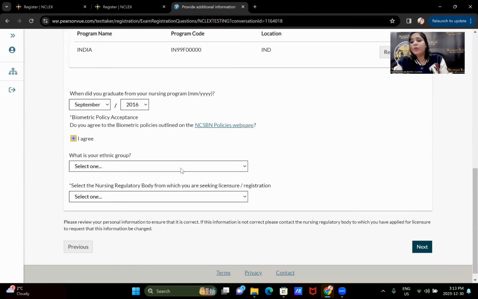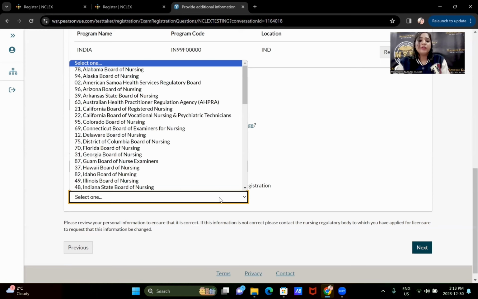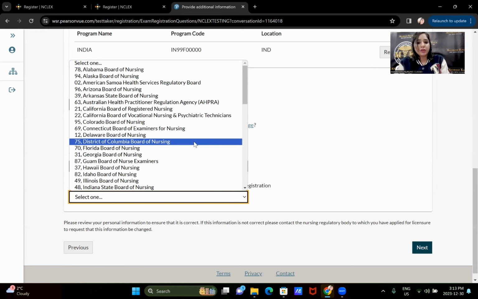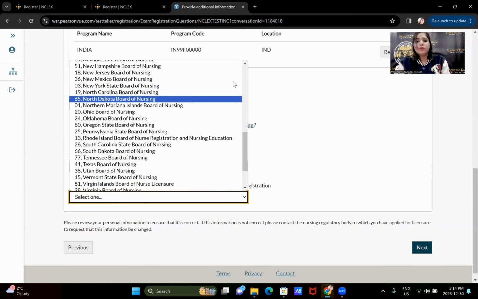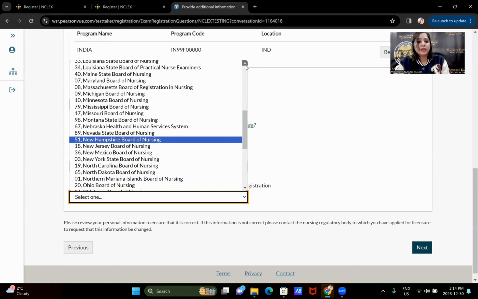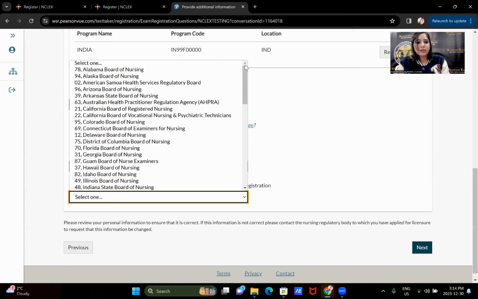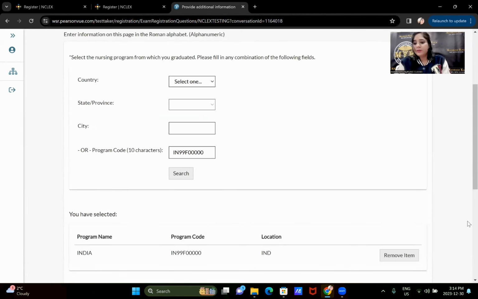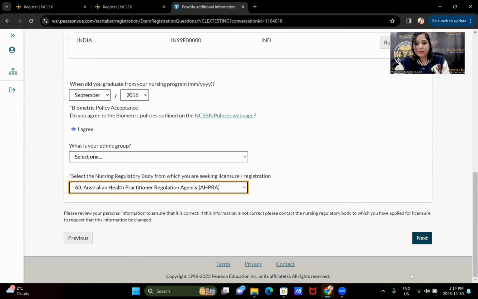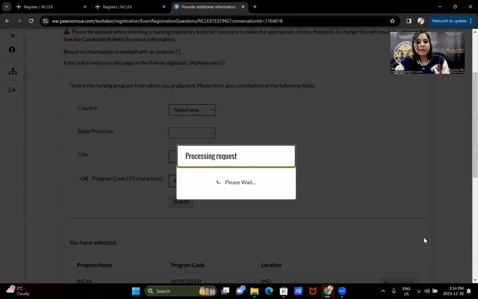What is your ethnic group? It is not required to answer this question. Select the nursing board from wherever you're taking. Suppose you're taking from Australia, then you can click AHPRA, yes, whatever it is. So whatever board you're taking, you can put over here. So I'm taking AHPRA over here. All right, here we go, right? So then you have to click next over here.